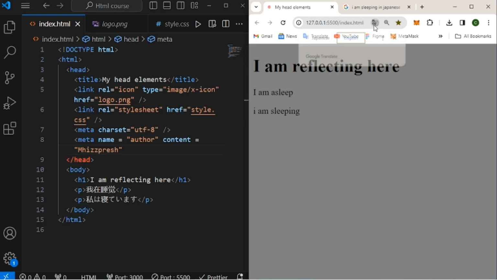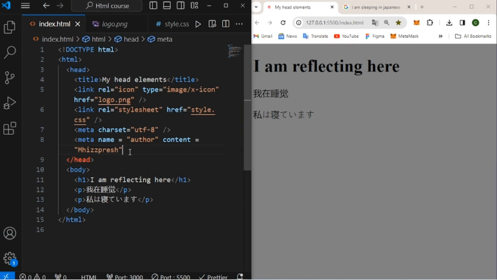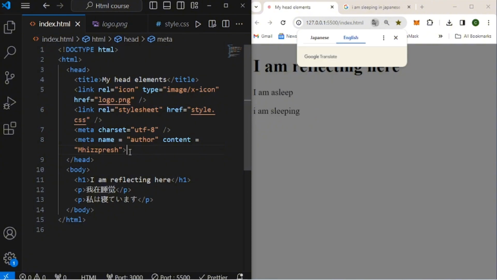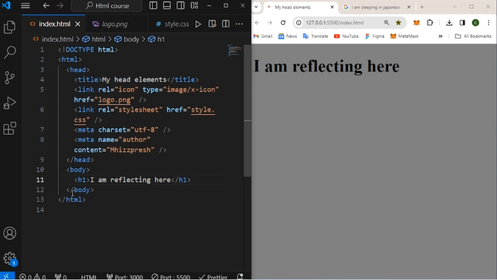I didn't ask you to translate for me. Let me just exit. That is going to mean I have to go to translate it. So what this does is that it is used to add the author of the page. So I'm just going to delete this for now because we don't need it.